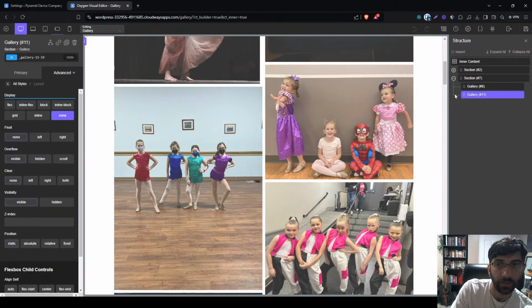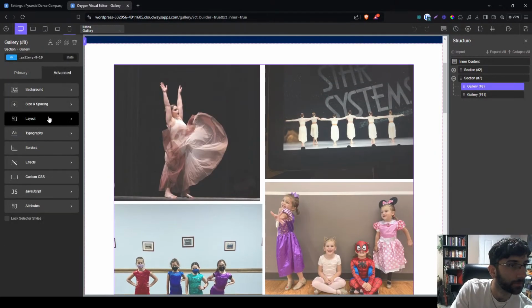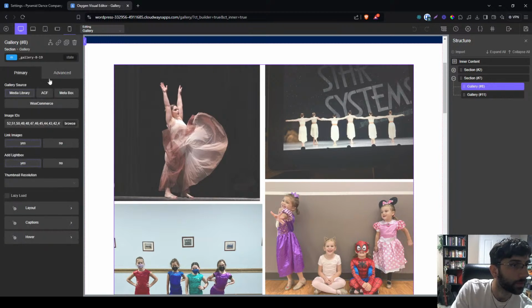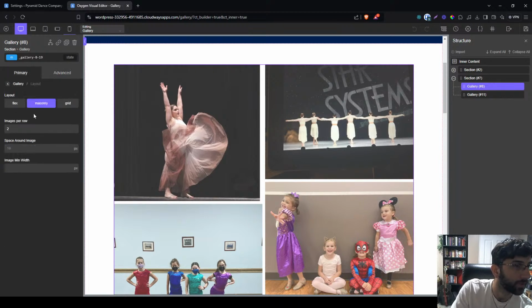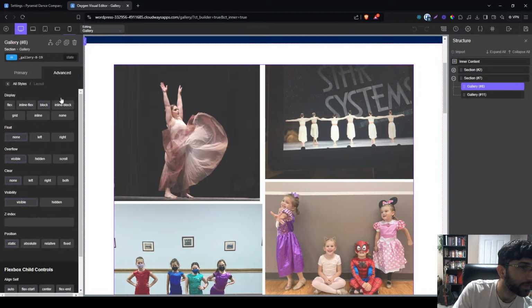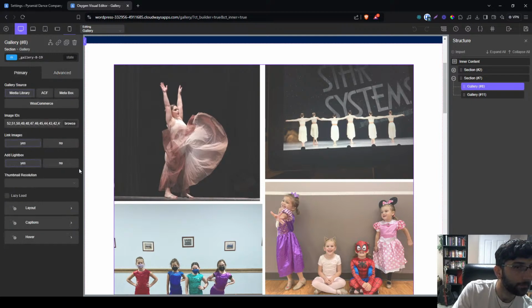So that should be display none. This shouldn't be, but this should also be giving us the correct layout. So we have conflicting options here. We have the primary layout option and then the advanced layout option, and so this is conflicting. That's something I never really noticed with Oxygen.